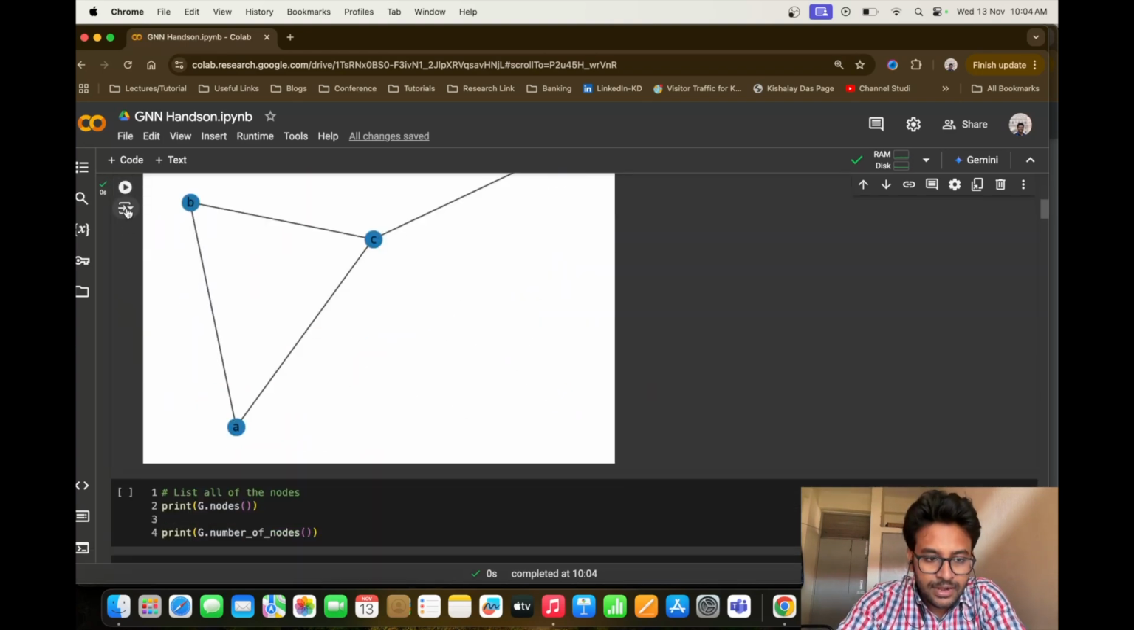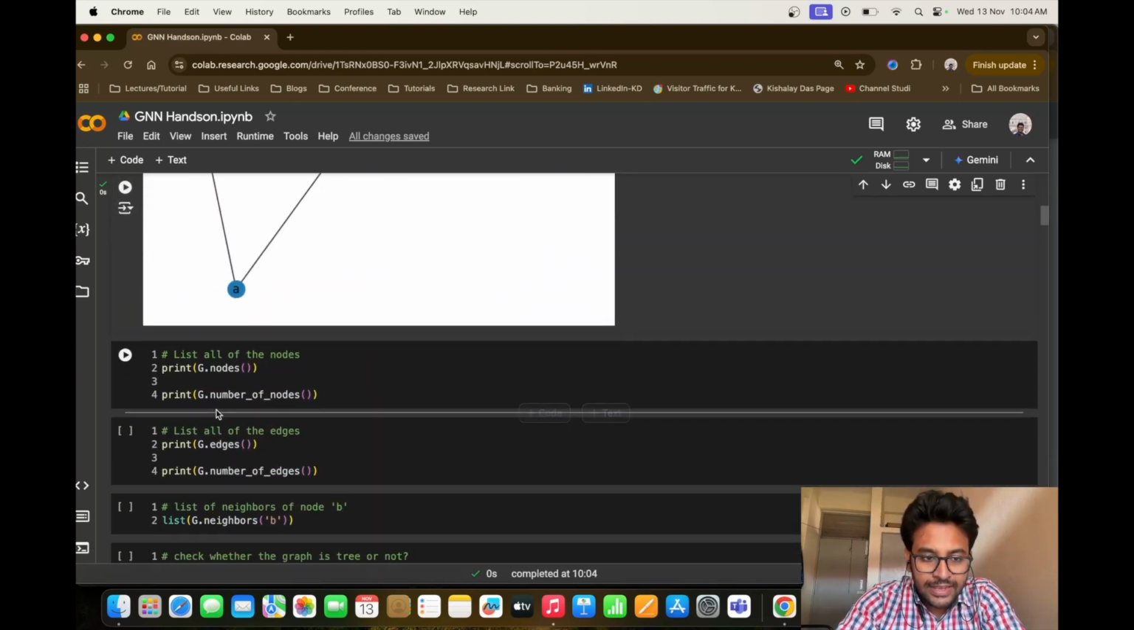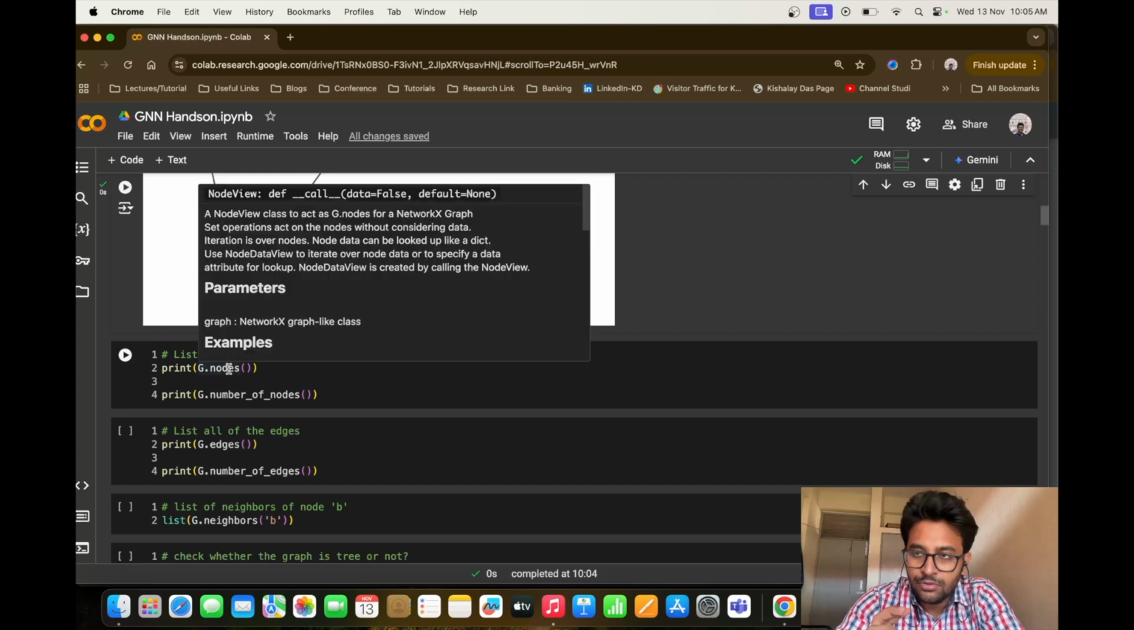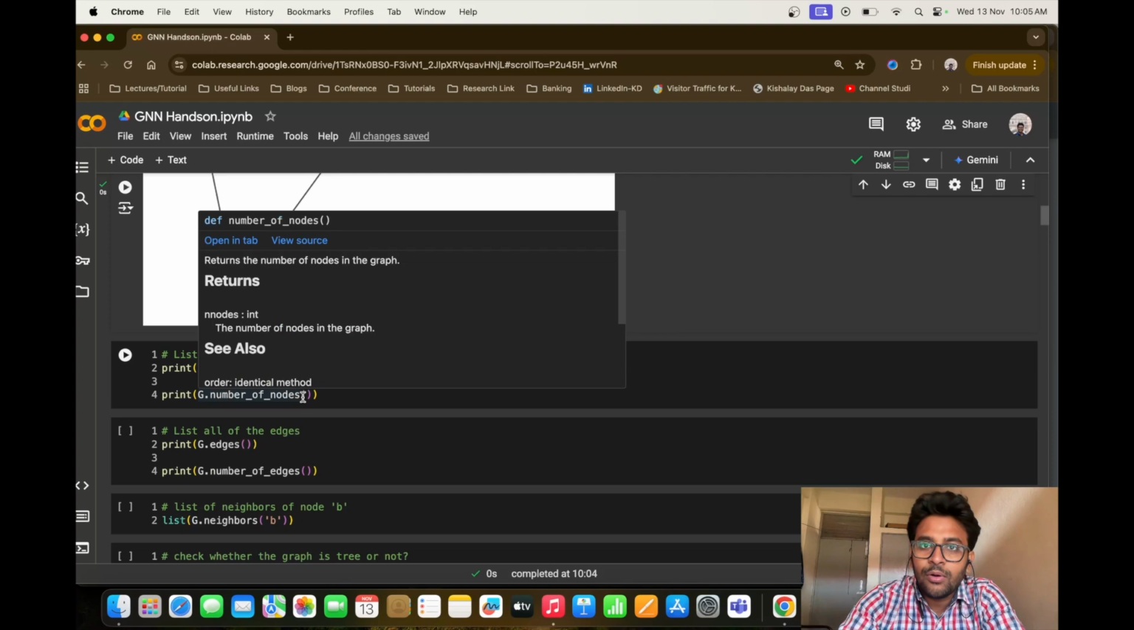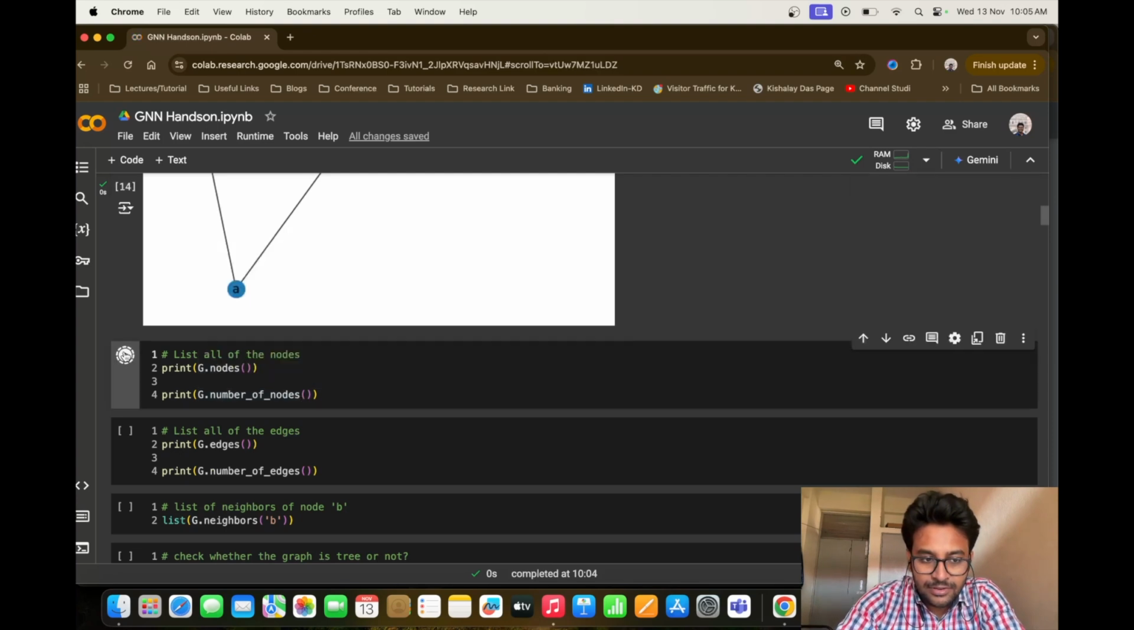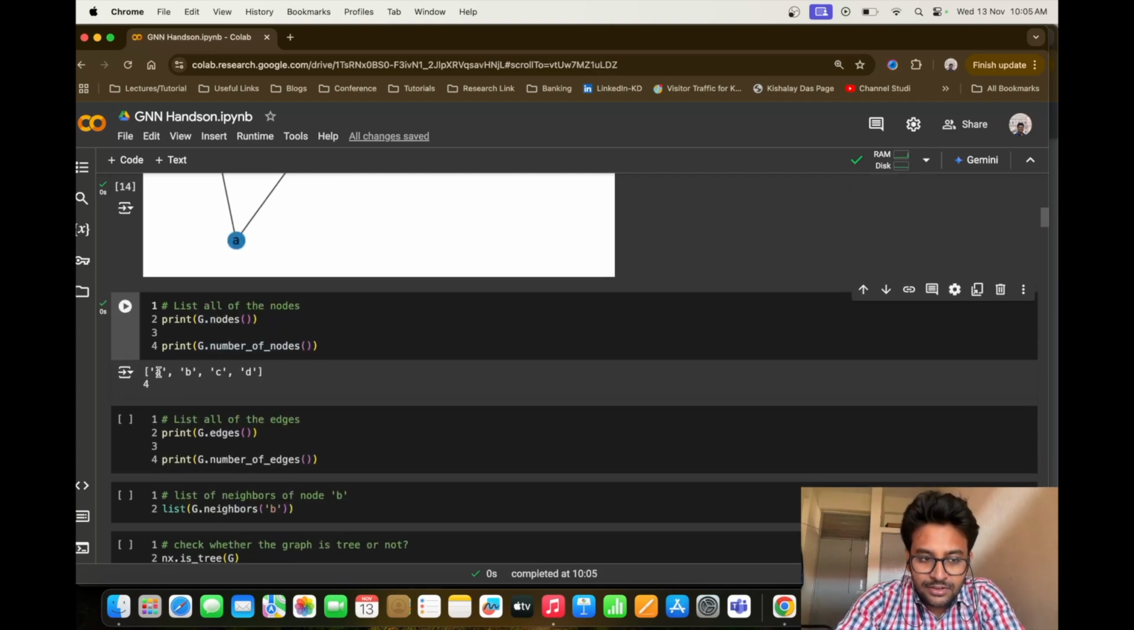Okay, so this was the graph. Now suppose I want to know what nodes are in the graph and the number of nodes. The command g.nodes will return all the nodes in the graph, and g.number_of_nodes gives you the number of nodes. For example, if I run it, these are nodes A, B, C, D, and the number of nodes is 4. This is a simple command you have to do.